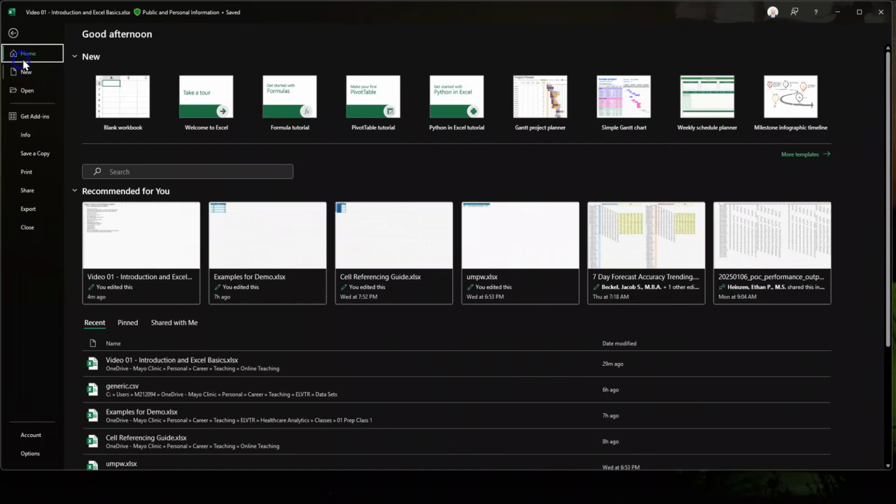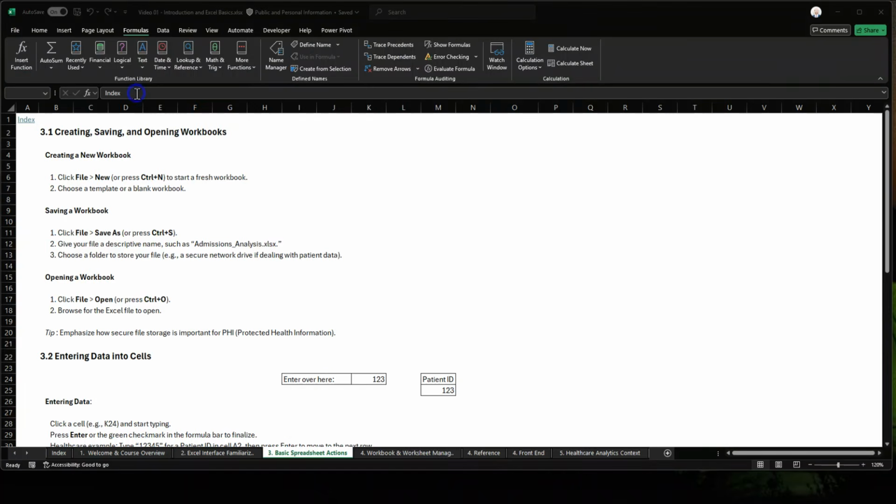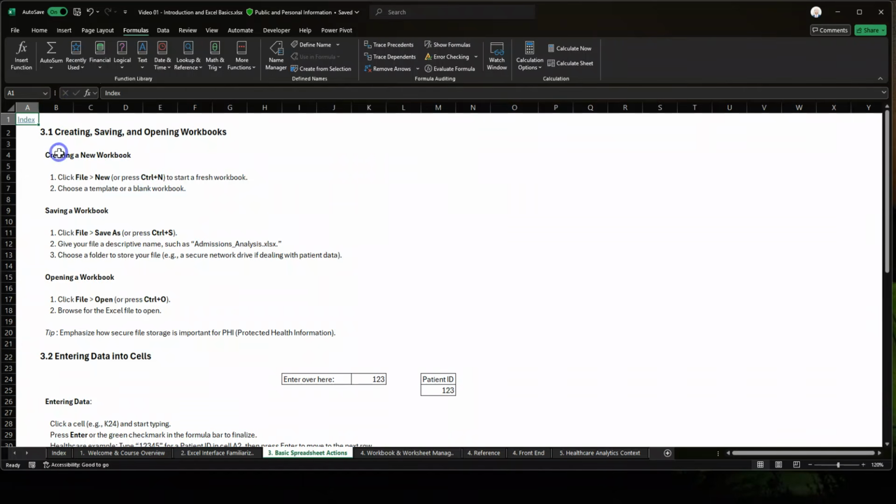The very second option on the left-hand side there is New. So as you might imagine, this is where you come to open up a new Excel file. There we go. Now we've got a new blank workbook and a blank worksheet, worksheet 1. I don't need that, so I'm going to close it. But that is getting your new file open. So let's talk about saving a workbook.